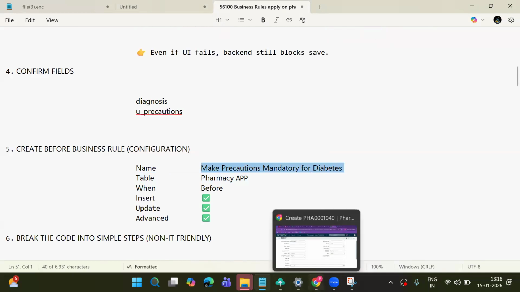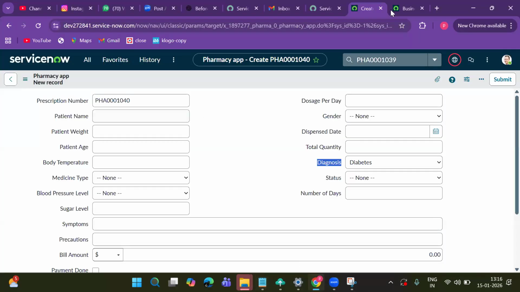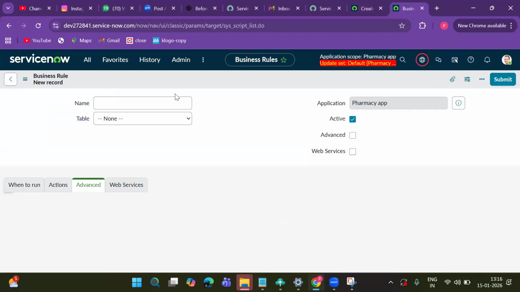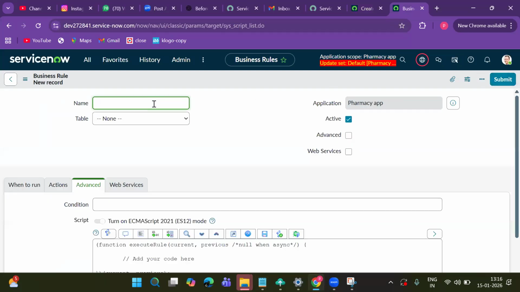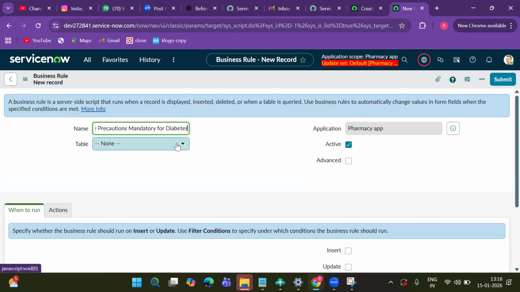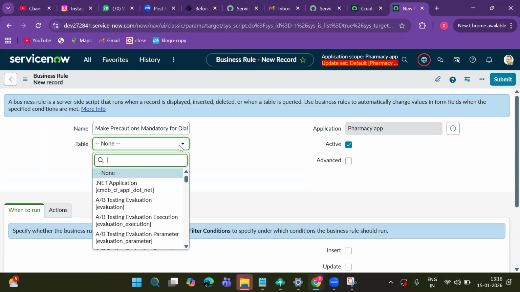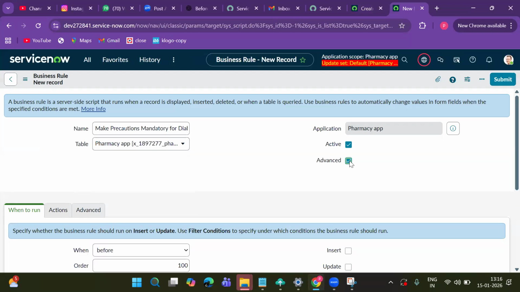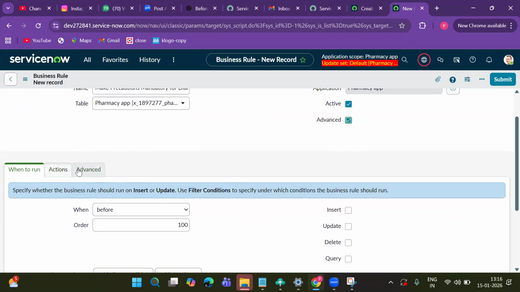Then go to business rules. You can navigate to business rules by sys_script.list or through the system navigation by entering business rules. Click on New. For the name, we will copy the requirement. Then the table is our pharmacy app, the custom application. Then click on Advanced. It shows the advanced section, and the When to run section is highlighted.